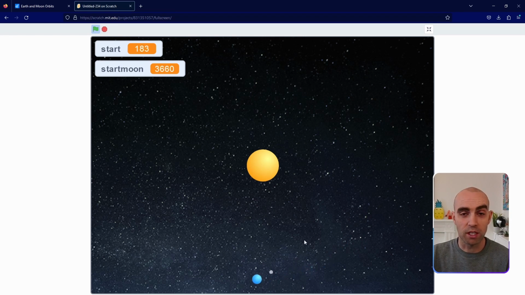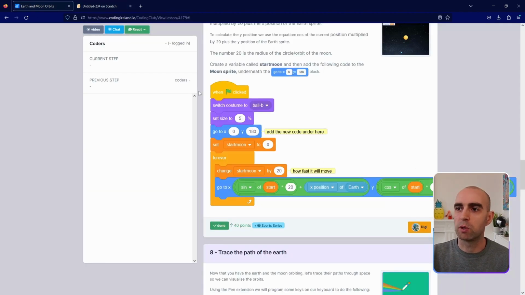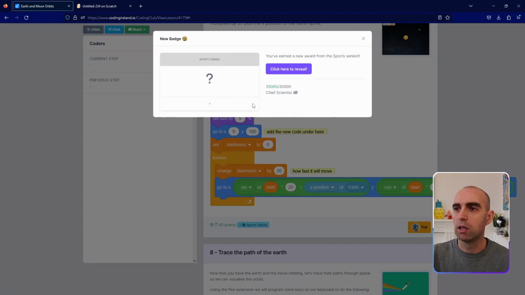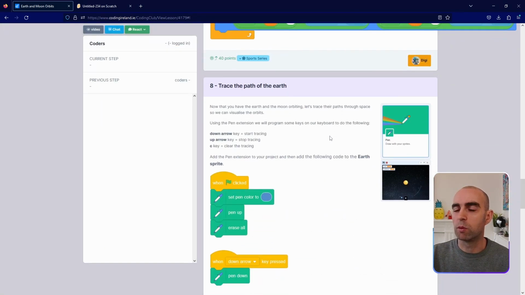The Moon is orbiting the Earth as the Earth orbits the Sun. And that kind of looks cool, but we can make it look cooler. So let me get rid of these. I'll go back to my instructions, mark step number 7 as done, and move on to step number 8.